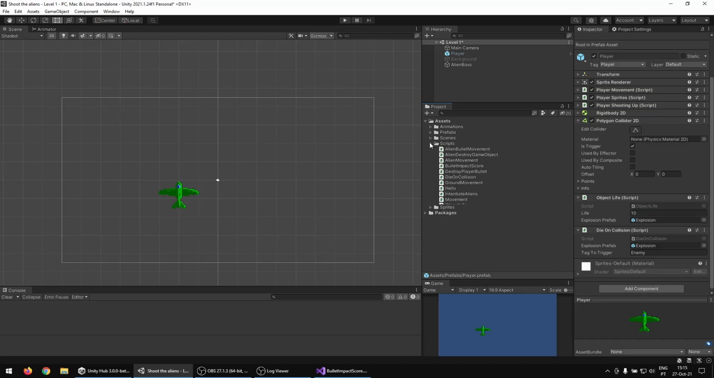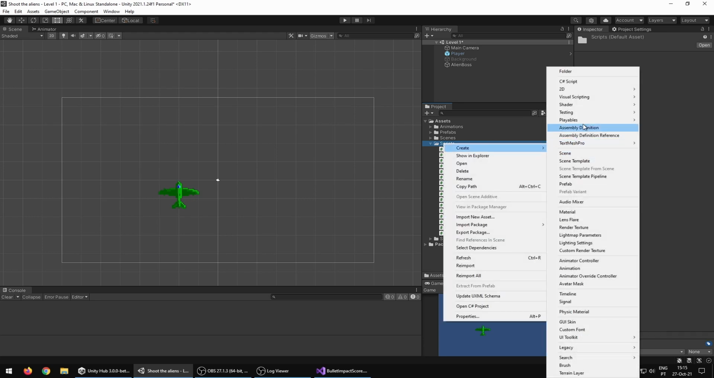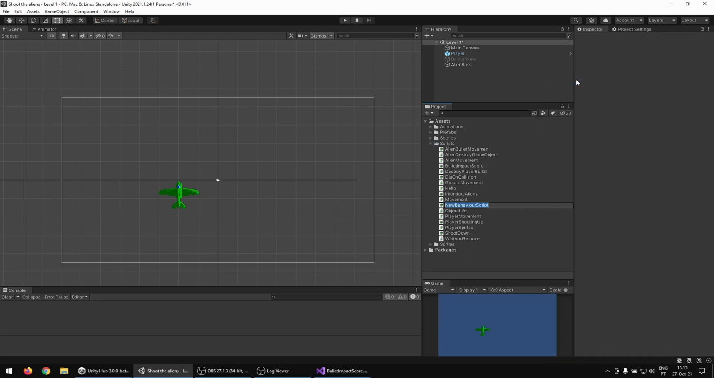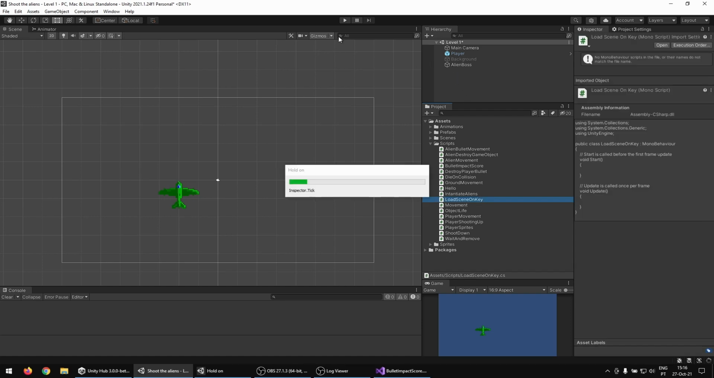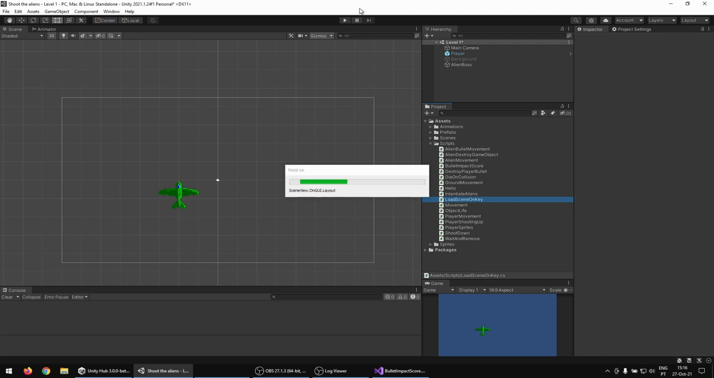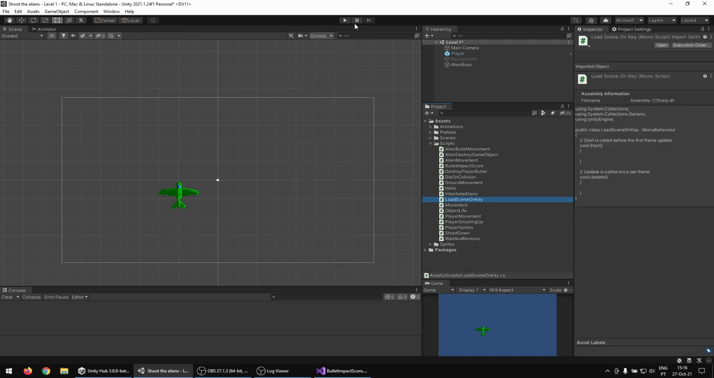Let's do quickly a script. New script, create new C# script, and this will be called LoadSceneOnKey. Why? Because I want a script to restart the scene without having to click on this button over here because it takes too long to click there.